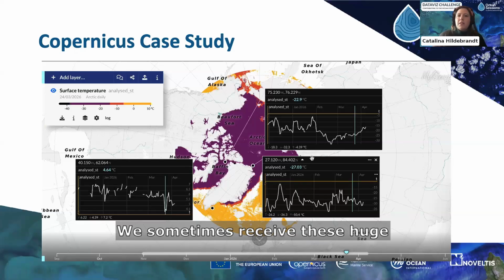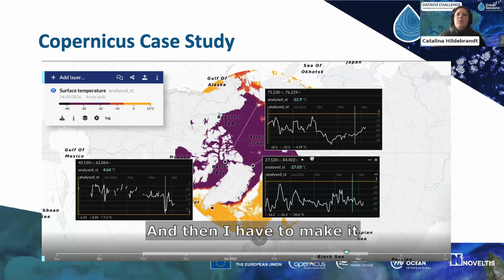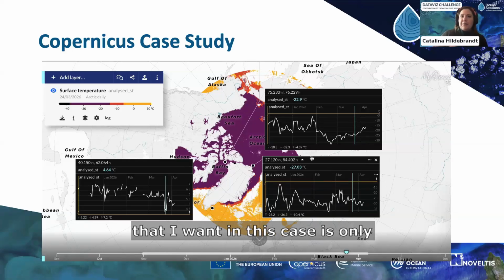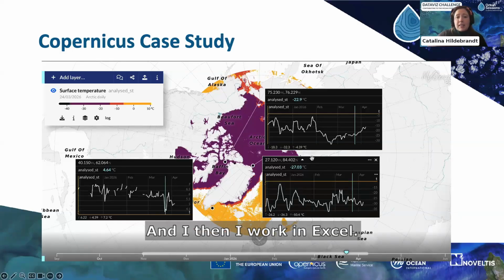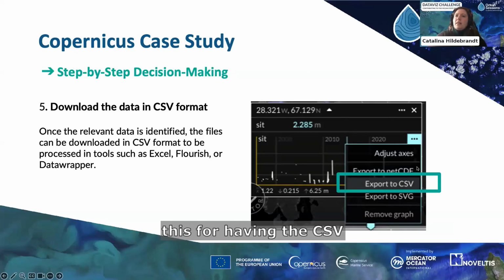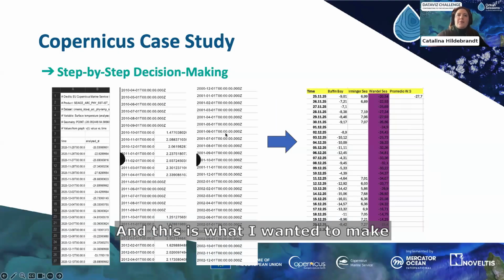We sometimes receive these huge CSV files, and then I have to make them cleaner, taking the variables that I want. In this case, it's only temperature and a specific time frame. And I work in Excel. I wanted to point out, in case you didn't notice, that you can export this to have the CSV file. And this is one I wanted to show you.